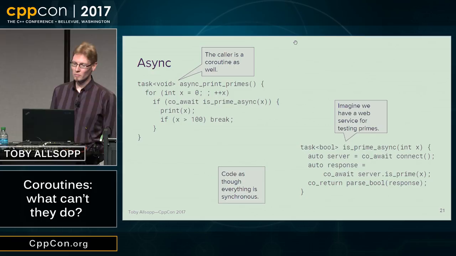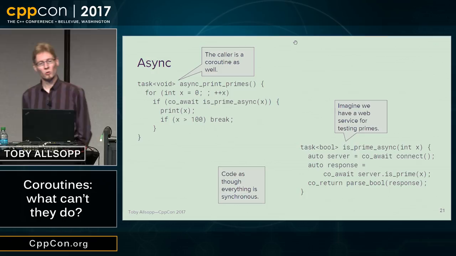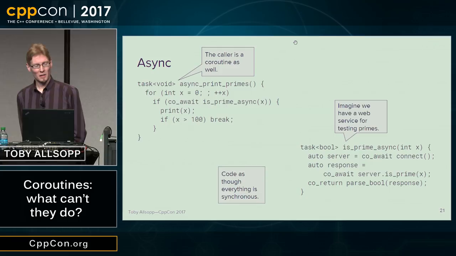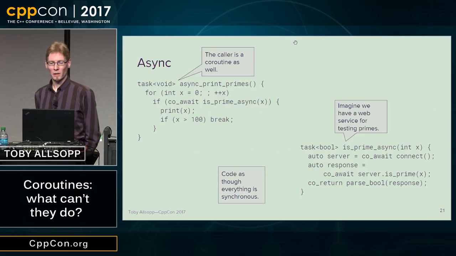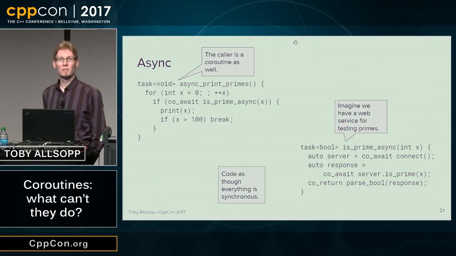So async stuff, this is probably one of the big two killer features for coroutines, which I'm not saying much about in this talk. So let's say we wanted to have some sort of web service or something that tells us whether a number's prime, and we want that to be asynchronous because it could take a while. So on the right there, we've got a coroutine that does a couple of asynchronous operations, uses co-await to suspend if the value is not available immediately. So this return type task here is not completely invented out of whole cloth, but it's not part of the coroutine TS. It's something that you need to provide or find in a library.